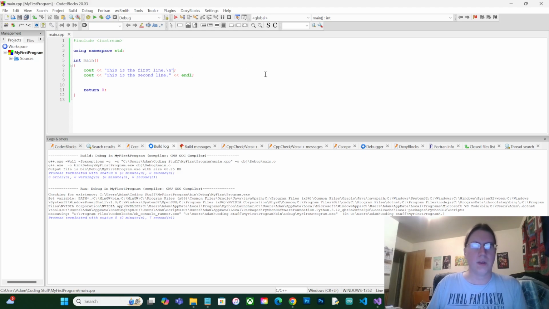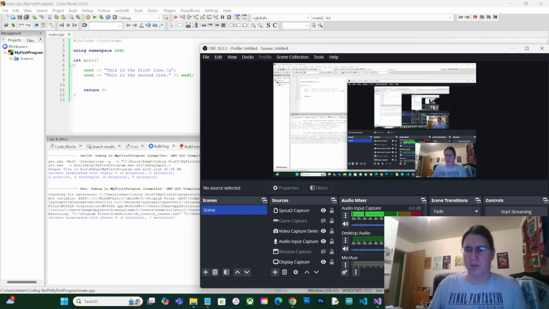Now let's see. I think that's probably all we need for this lesson. This is going to be a short lesson. I think that's all we need for now. But yeah, so that's basically the very basics of cout and the basics of a console application in Code::Blocks.